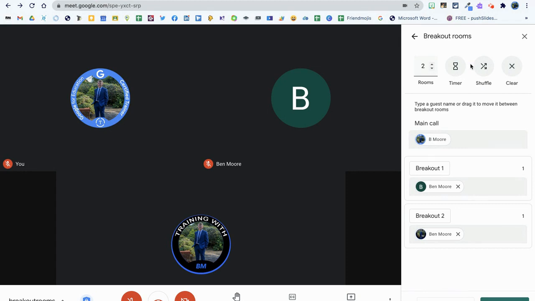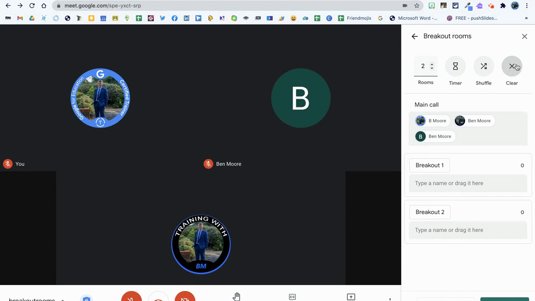Now you'll see a list of options appear here. So Google's AI has already split up the participants into breakout rooms for me, but I don't quite like the way this is done. So I'm just going to click the clear button up here in the top right. If for whatever reason it does automatically assign students and you don't want it that way, you can very simply clear it by clicking the clear button up here, which is indicated with the cross icon.